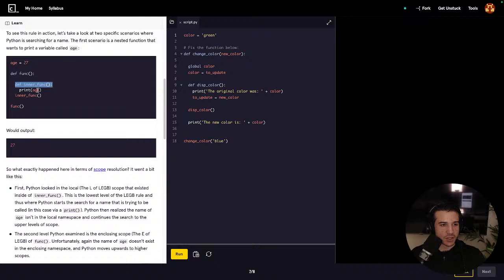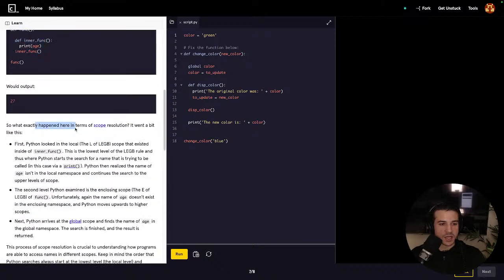So this inner function is trying to print age, which is in the global scope, so that's fine. We run our inner func in the function, and when we run the function, it's going to print the age. So what exactly happened here in terms of scope resolution? It went a bit like this.